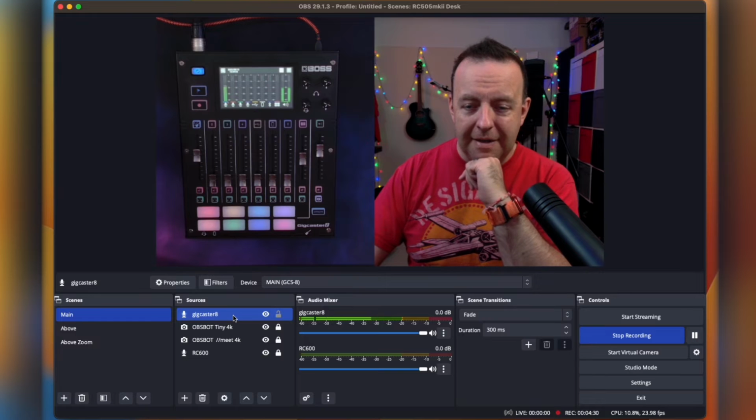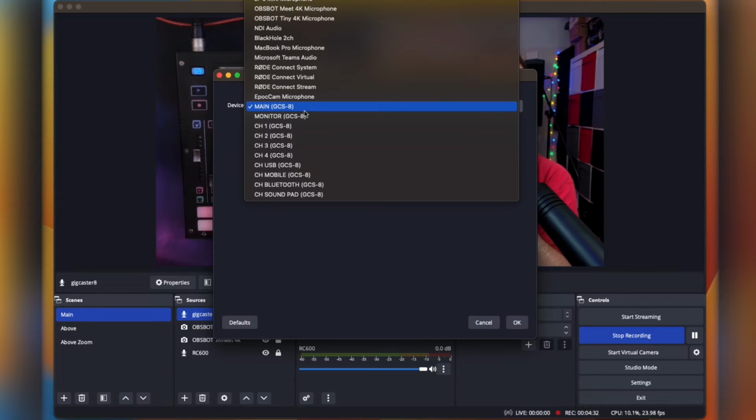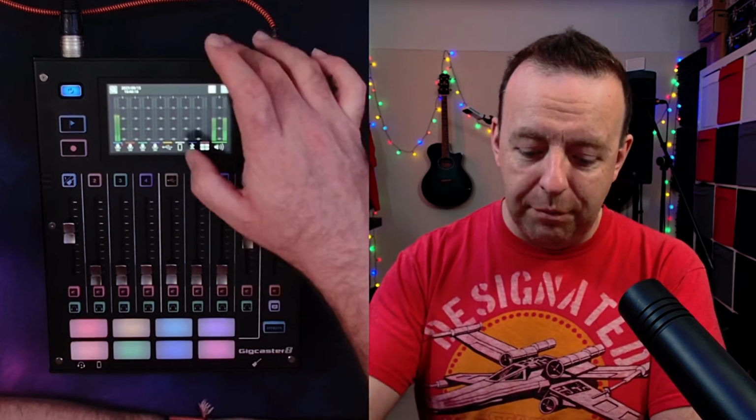If I go into the Gigcaster here, you can actually see there's all those different options again. We've got all these different ones. So I've just picked main. So the main output right here is feeding into OBS for the live stream. Additionally to all of that, I can still plug in either headphones and listen to it, or I could plug in speakers if I wanted to go to the main out.